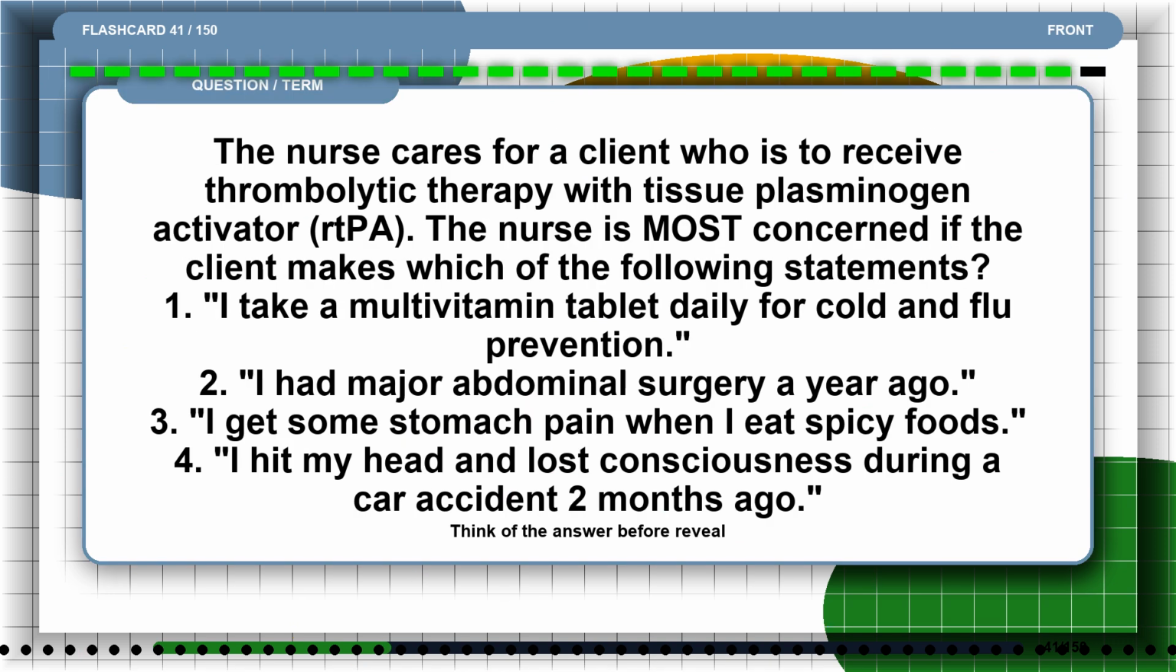Flashcard 41. The nurse cares for a client who is to receive thrombolytic therapy with tissue plasminogen activator (rTPA). The nurse is most concerned if the client makes which of the following statements?